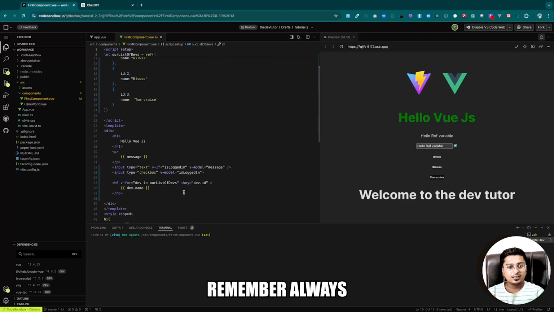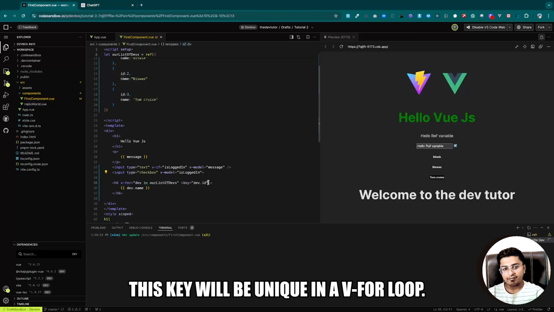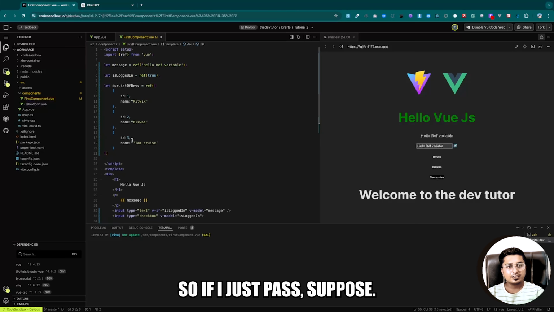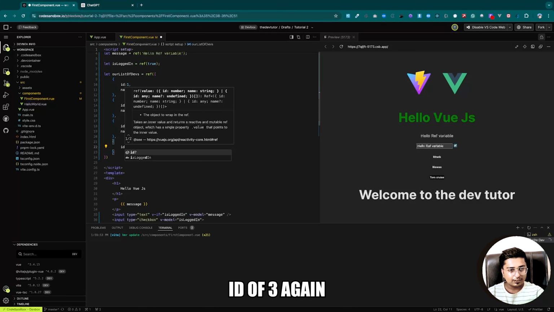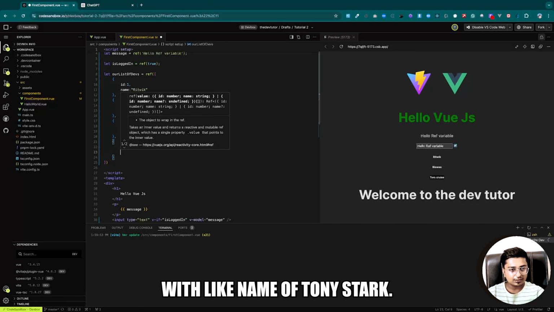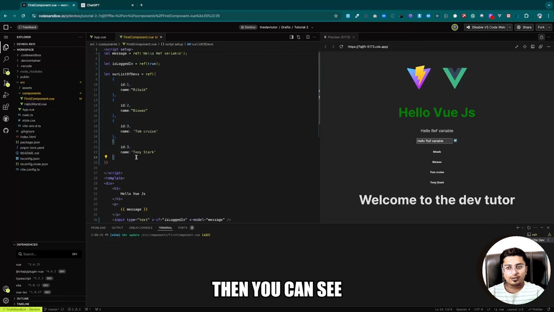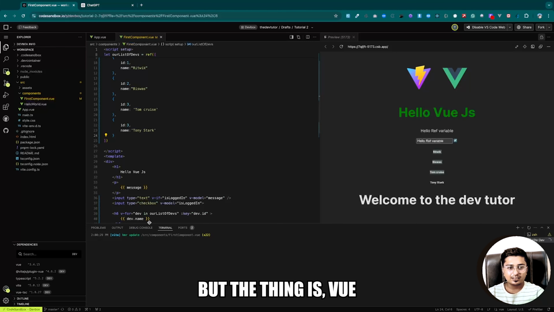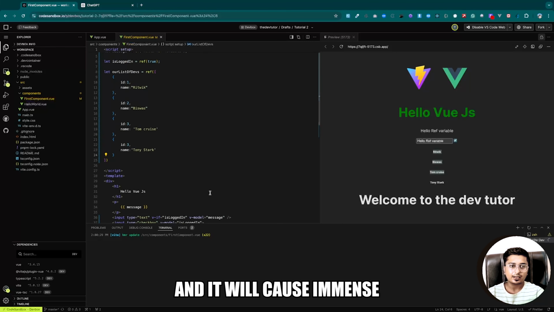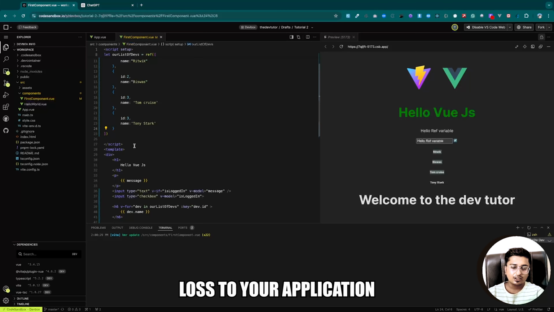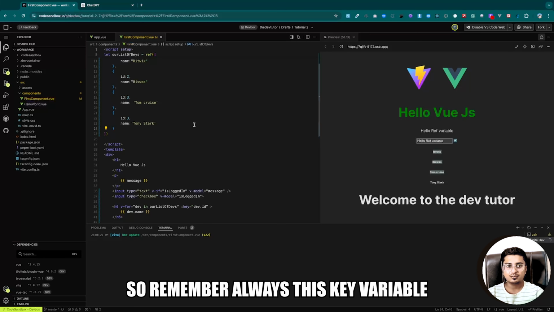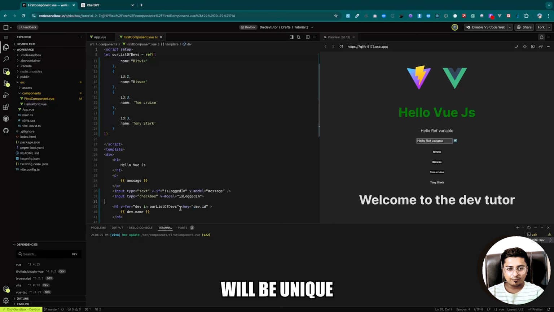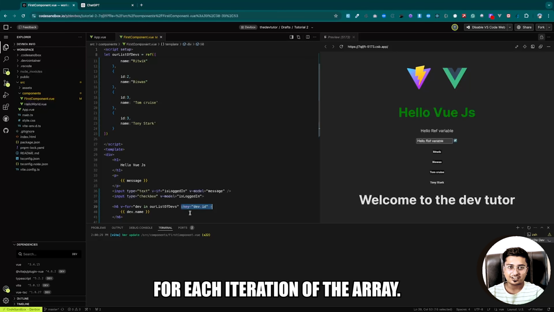Remember, always this key will be unique in a v-for loop. So if I just pass, suppose, id of 3 again with a name of Tony Stark, then you can see it is showing here pretty perfectly, but the thing is Vue is confused in the backend and it will cause immense loss to your application in a production environment. So remember, always this key variable will be unique for each iteration of the array.